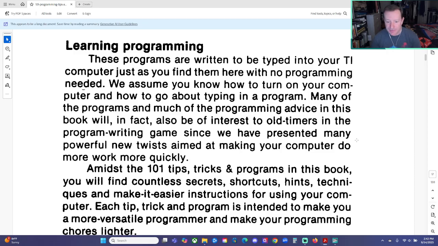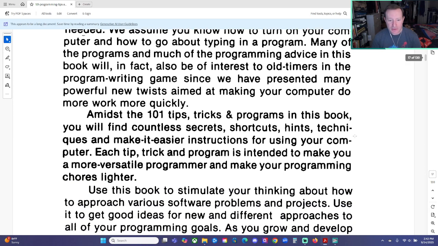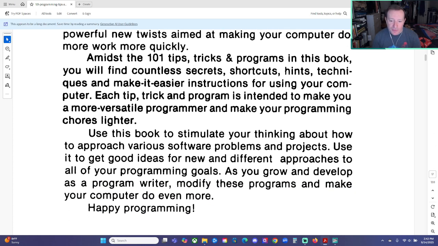Amidst the 101 tips, tricks, and programs in this book, you will find countless secrets, shortcuts, hints, techniques, and make-it-easier instructions for using your computer. Each tip, trick, and program is intended to make you a more versatile programmer and make your programming chores lighter. Use this book to stimulate your thinking about how to approach various software problems and projects. Use it to get good ideas for new and different approaches to all of your programming goals. As you grow and develop as a program writer, modify these programs and make your computer do even more. Happy programming.